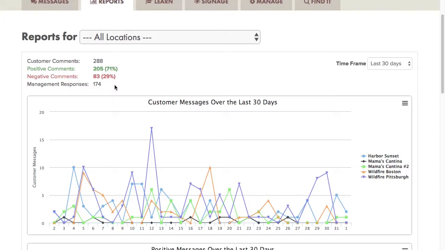How we do positive versus negative sentiment, we do it algorithmically, so we don't have humans reading messages. We have a system that's trained to analyze and determine if a message was positive or negative very quickly. So pretty much as soon as a message comes in, it's analyzed and then thrown into your reports, so you can see these reports in real time.